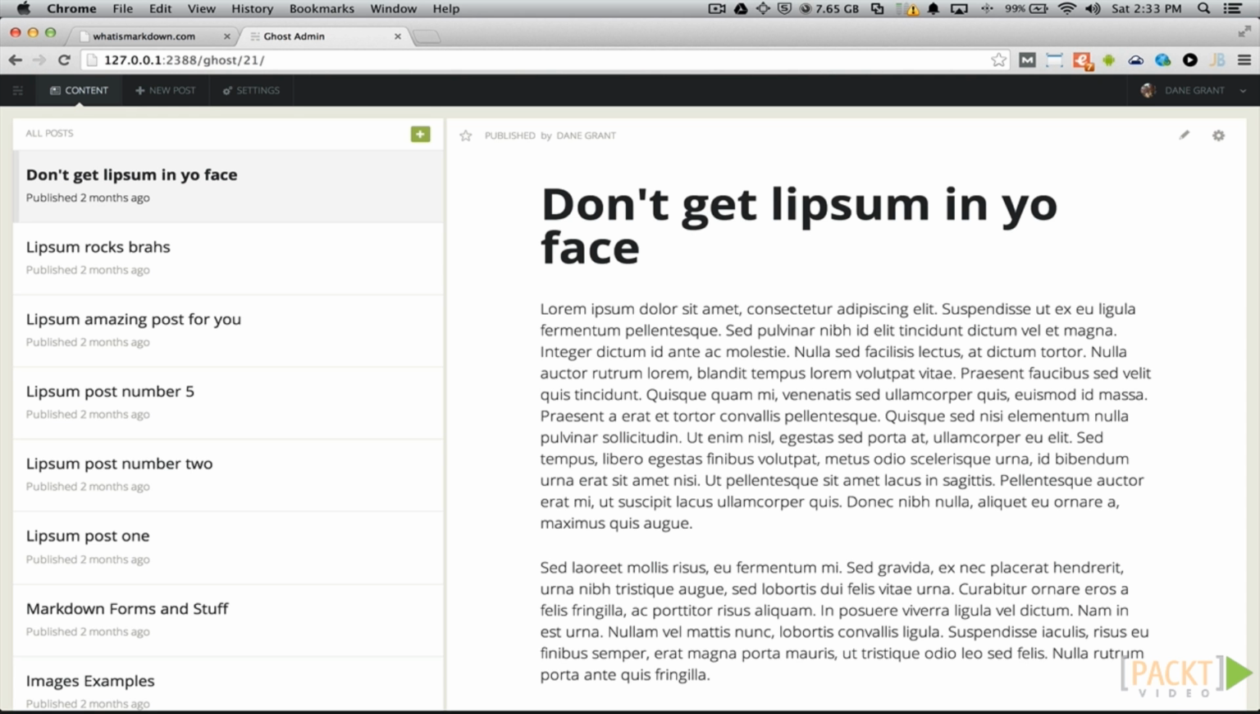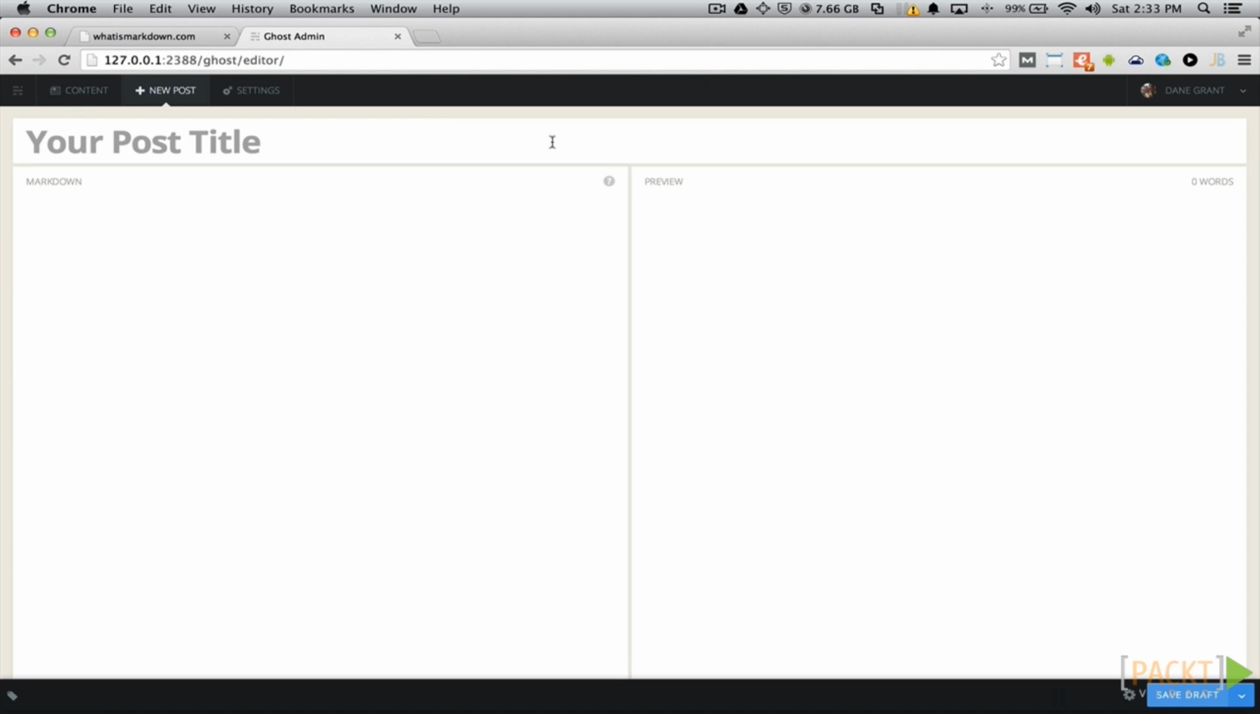After we are logged in, let's click on the green button to create a new post that we can practice writing our Markdown in. A great thing about writing your post inside of Ghost is the nice preview of your content on the right side of the screen.